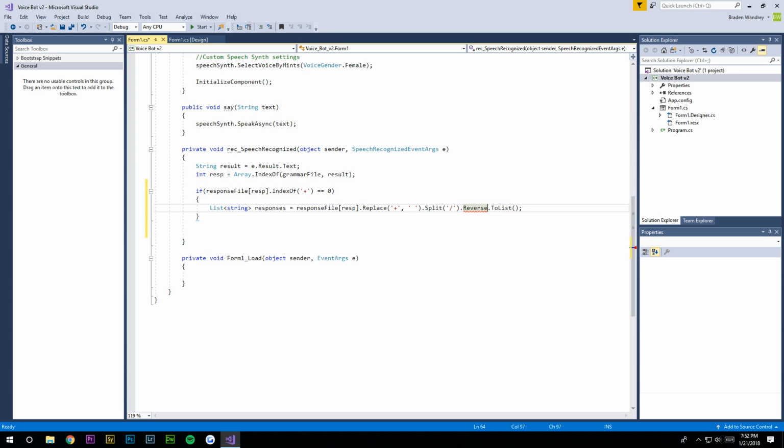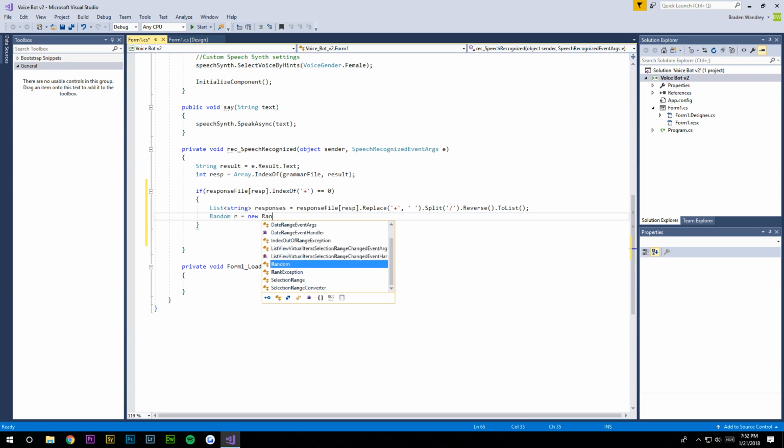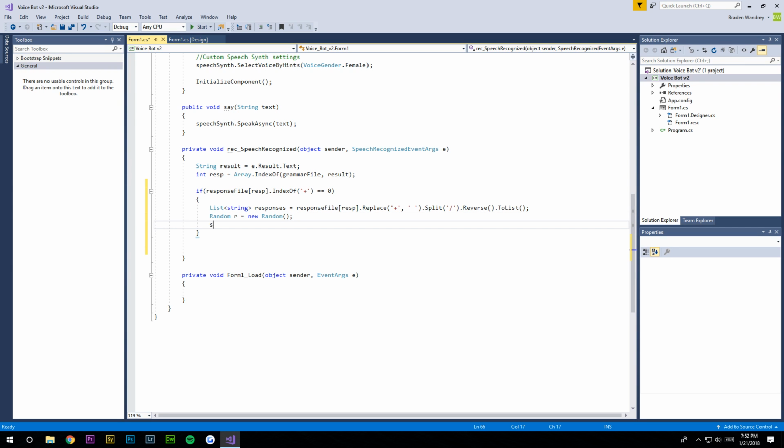And we need to make this a void. Perfect. Now, I don't know why I'm saying perfect so much. I've already written the code. Random r is equal to new random. So we're initializing a new random to randomly select between the options given. And then under here, this is where the magic happens.